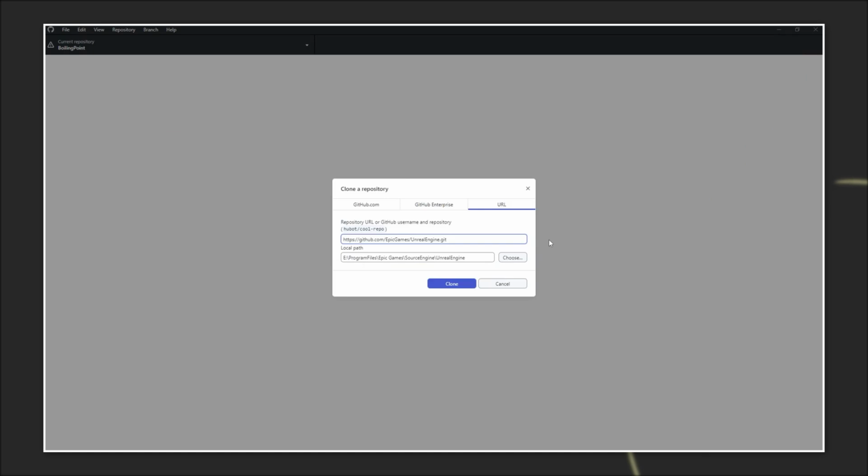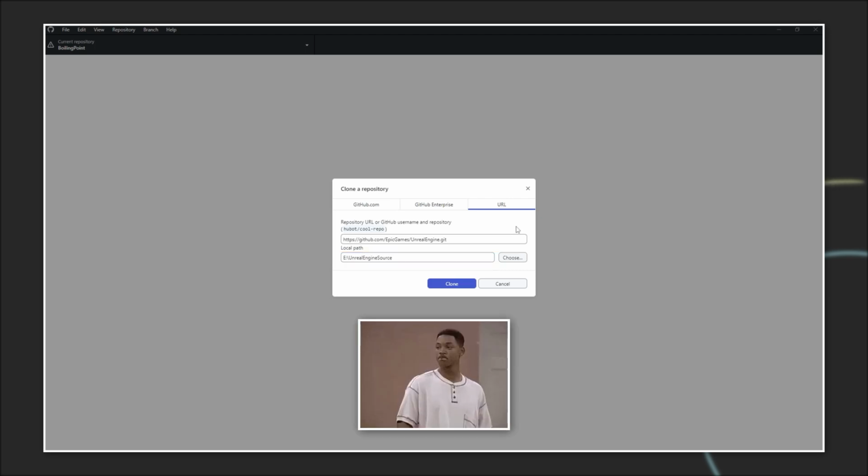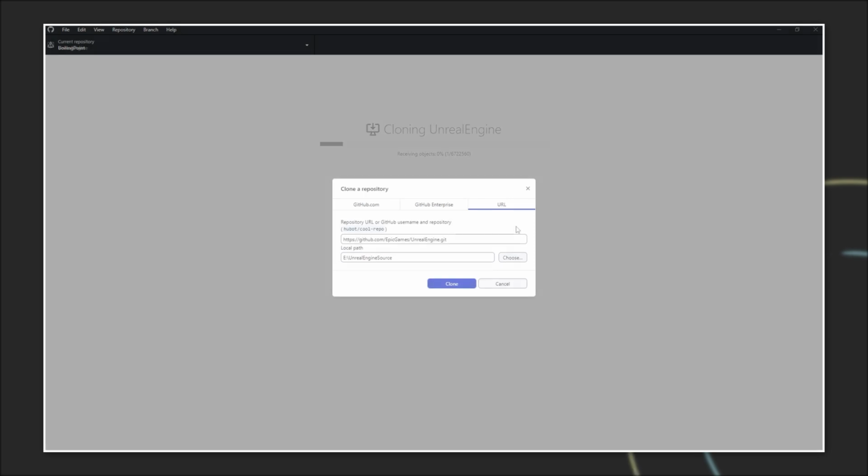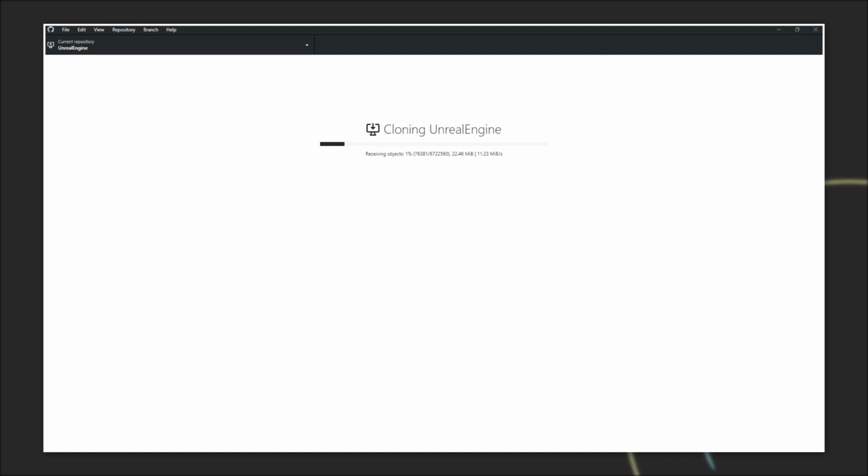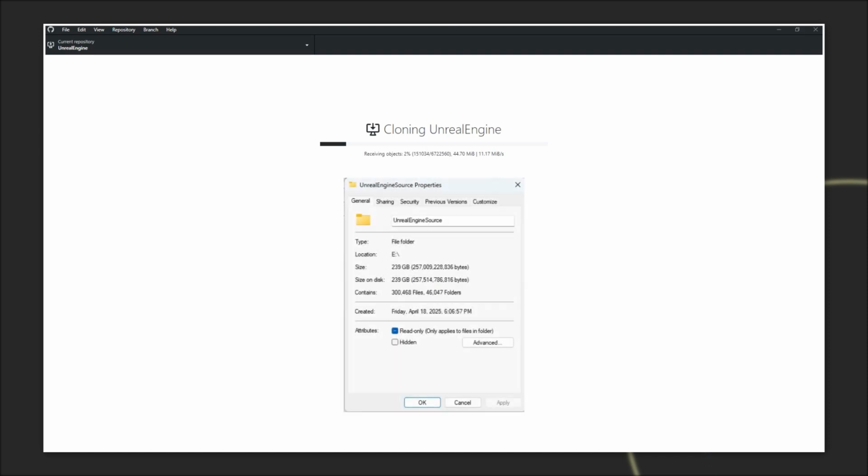Very important note: choose a short, simple local folder path to avoid issues during the build process. That can happen if your path to the engine is too long. Also, make sure to choose a drive with plenty of free space left. Downloading and building Unreal Engine from source takes up a lot of space. For me, it ended up using over 250 gigabytes.